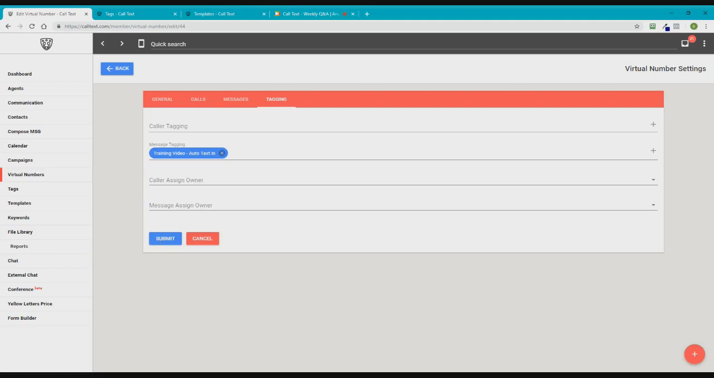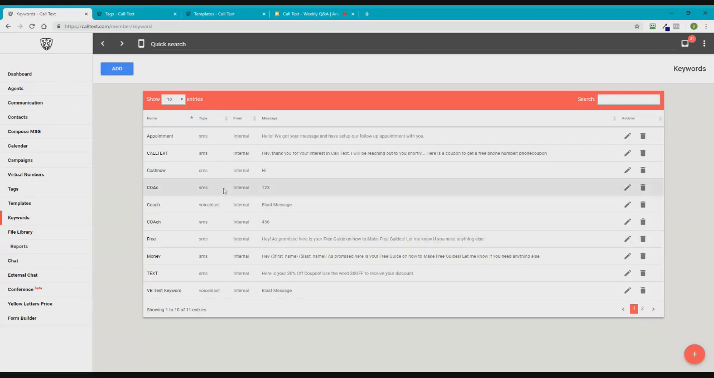Now, when I first started showing you guys this, I did say that the way I would do it is to actually use keywords. Okay. Now you will have to change your message on whatever marketing piece you're using, because you will need to let them know to send a specific word to your phone number. But what we can do is we can actually add a keyword.